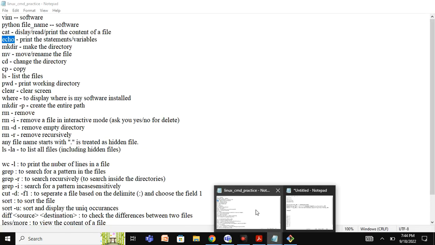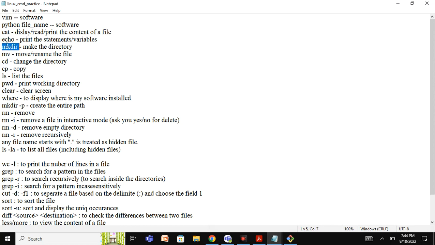So what all have we learned. Make directory, to create a directory, and if you wanted to create the entire path, what is the command? Mkdir hyphen p.